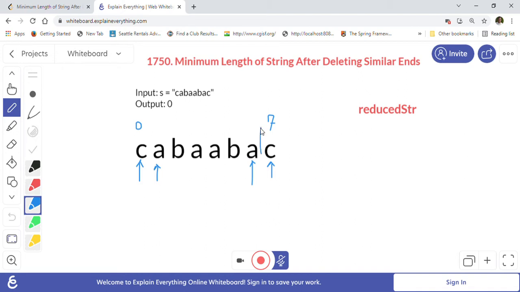So we are just simulating that we are deleting C and we have created this new string, which I am highlighting. We kind of deleted the prefix and suffix C, basically we deleted both. Now we are left with this string, so now again we will perform the same operation.